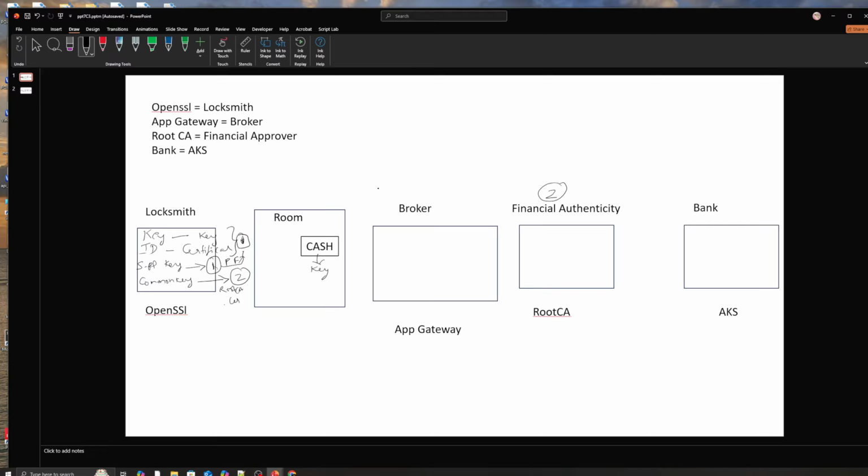Coming back to the broker, you can deposit your cash in your bank directly. Instead, you can also hire a broker to transfer your cash from your room to your bank. Your broker is nothing but your app gateway. So your app gateway needs your PFX and root ca.cer file. These two will be used in your app gateway.